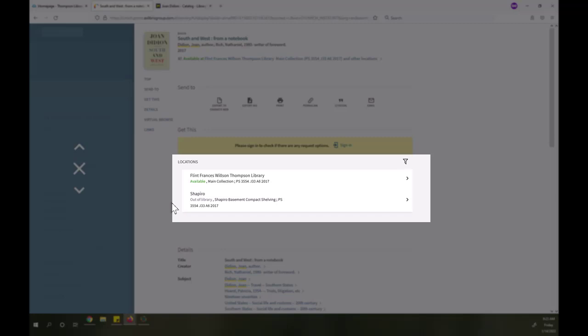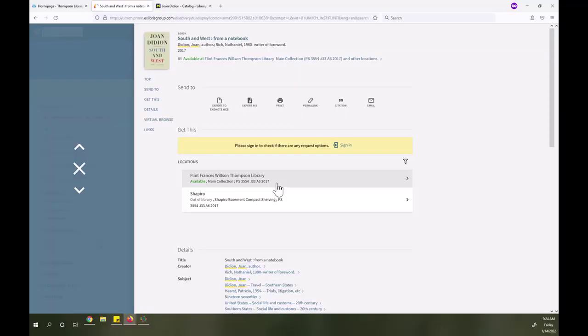Okay, so to retrieve these items, if it's available and is in Flint, you can write down the collection, so the main collection, as well as the Library of Congress call number, which is that string of letters and numbers, which will tell you the location of the book in the library's collection. Then simply visit the library, find the book in the stacks, and remember, the library staff are always happy to help you navigate the collection if you need help locating an item.